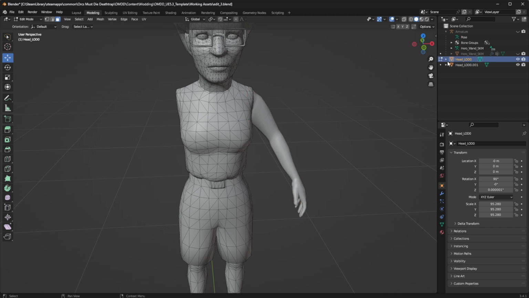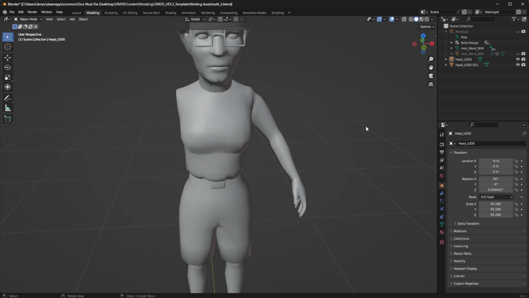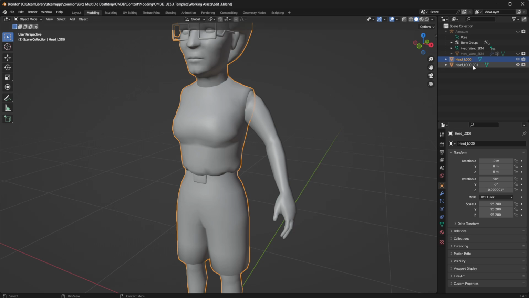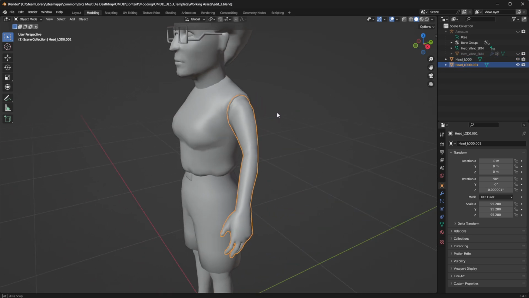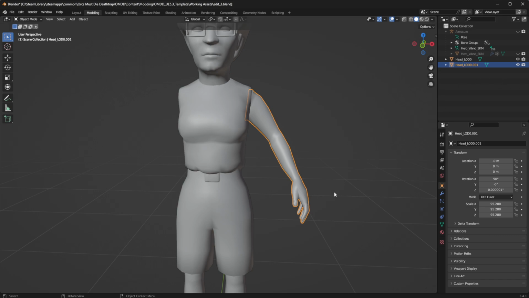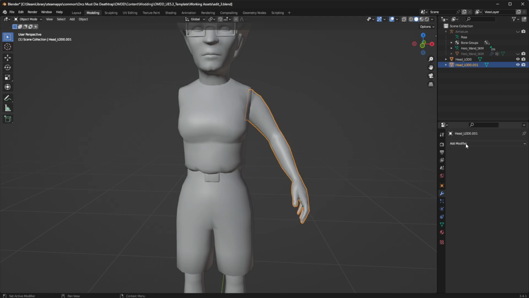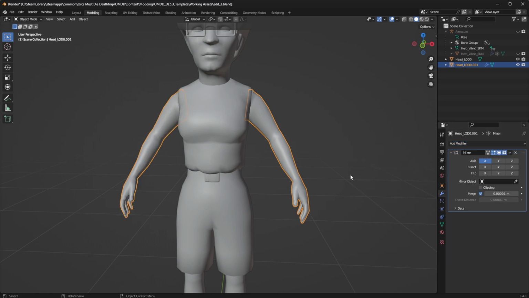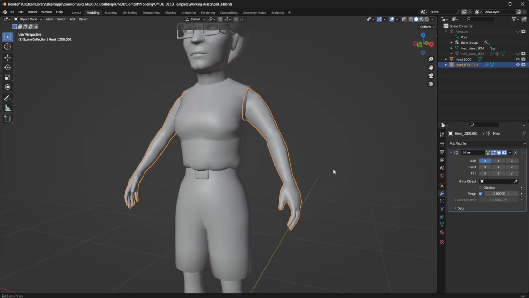Now, if you look on the right side, we have head. I'm going to hit tab to go back to object mode. But we have body, the head, and then her arm. With the arm selected, I'm going to hit the wrench, modifier, hit mirror. Now it's on the other side.